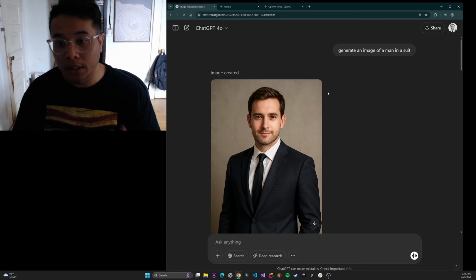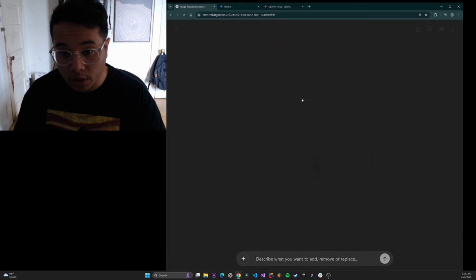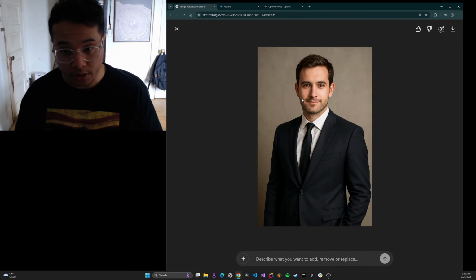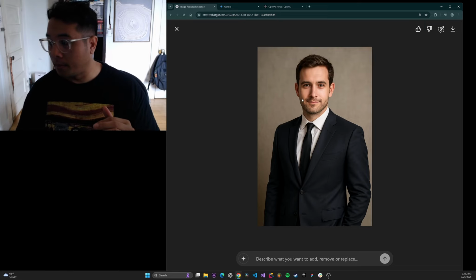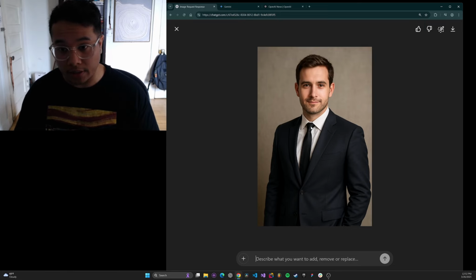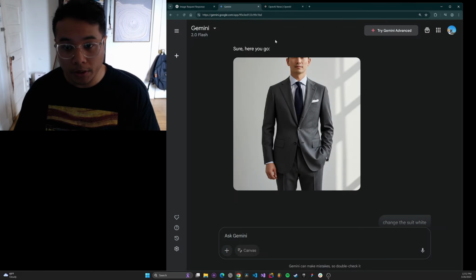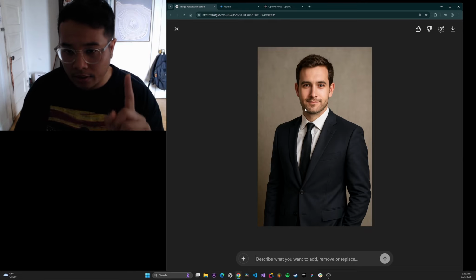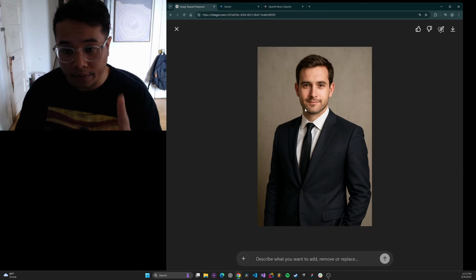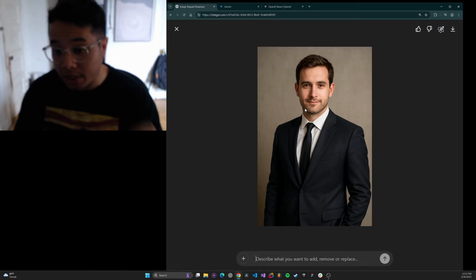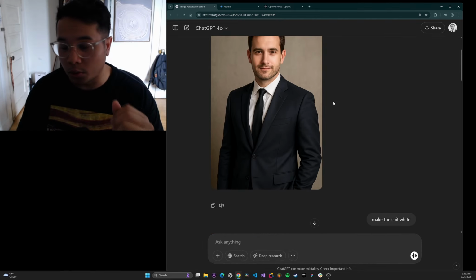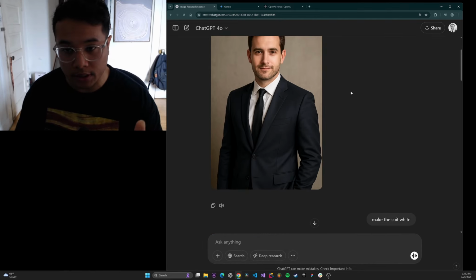But if we go to OpenAI 4.0, and I ask it to generate a man in a suit, well, first off, the quality of the image is just amazing. It's very high definition. This looks like a real photo, as opposed to this one. It looks a little uncanny valley. But here, this version of ChatGPT, these images don't look like a 3D render. They look like a real professional photo shoot. So I ask it to make the suit white, and here's where things change for all of us.